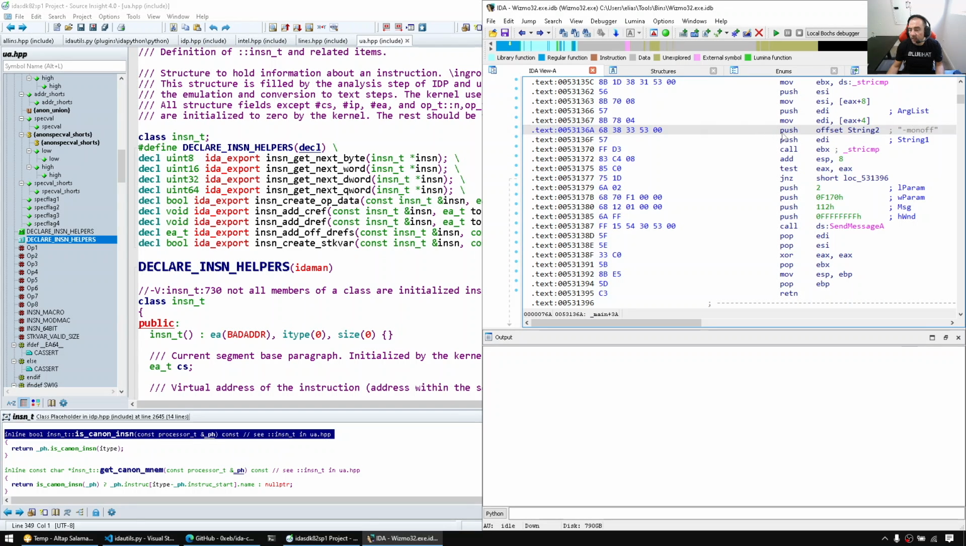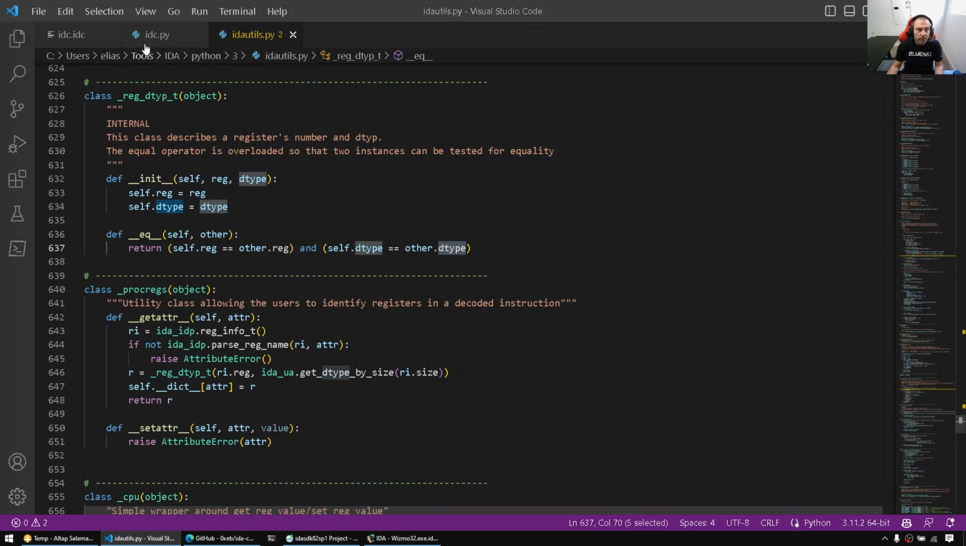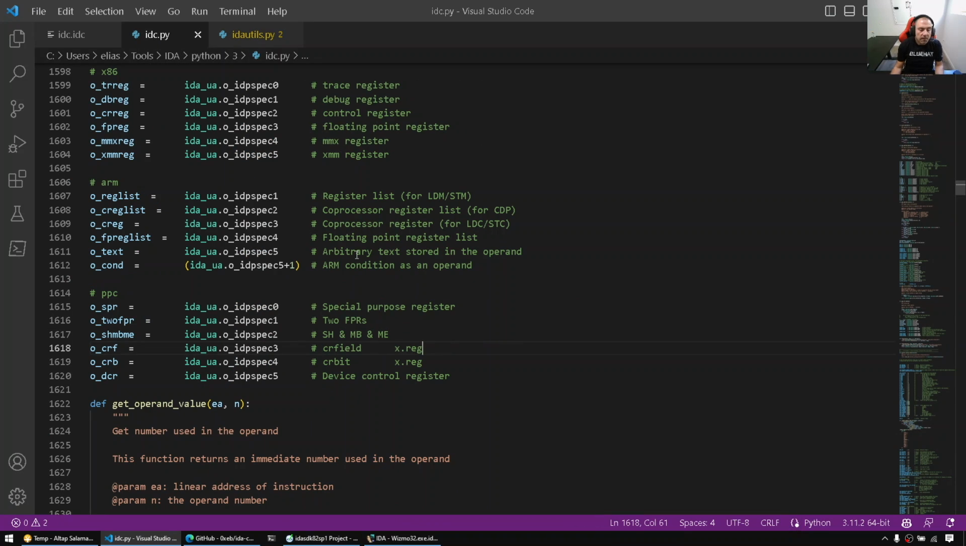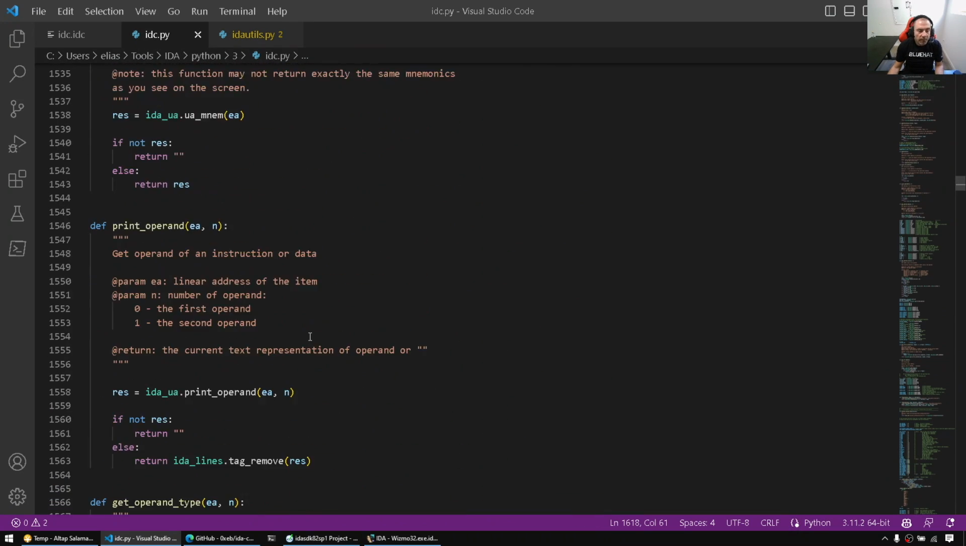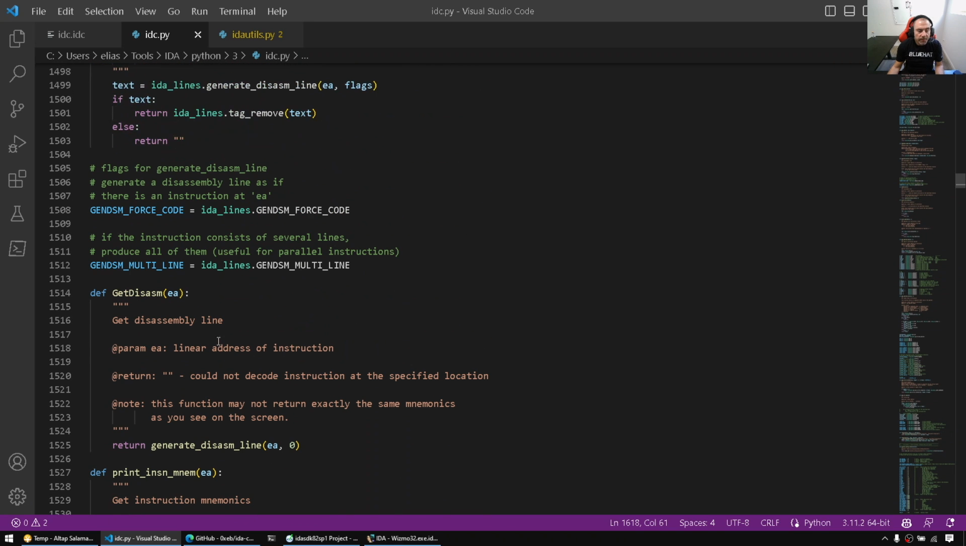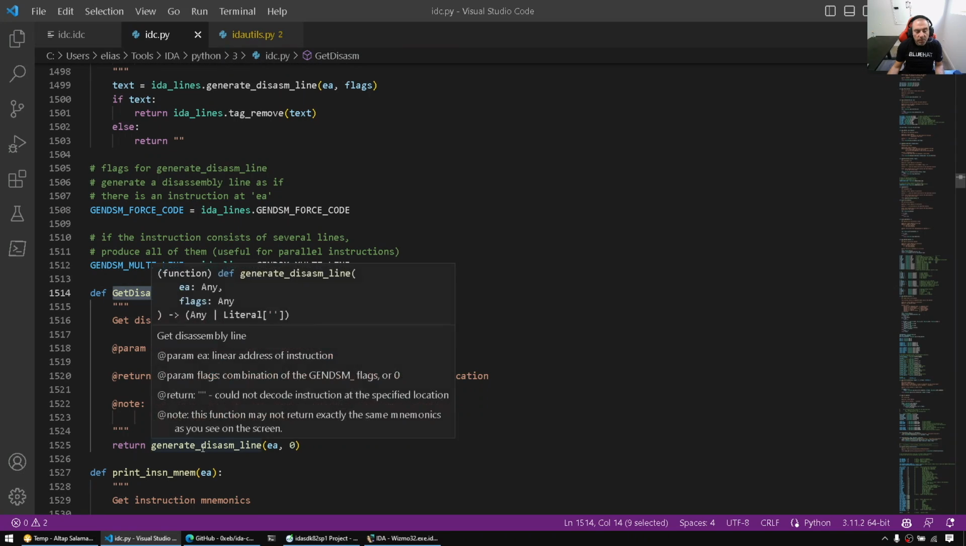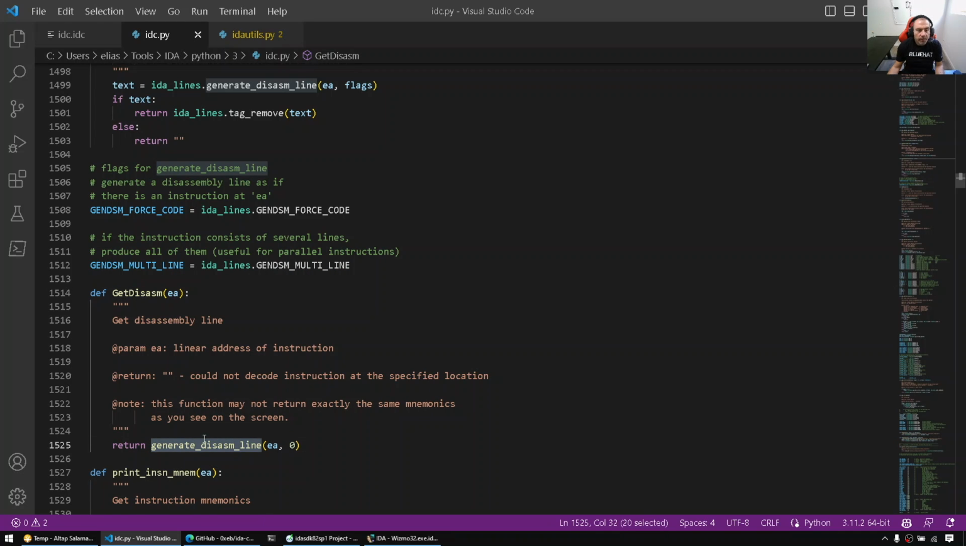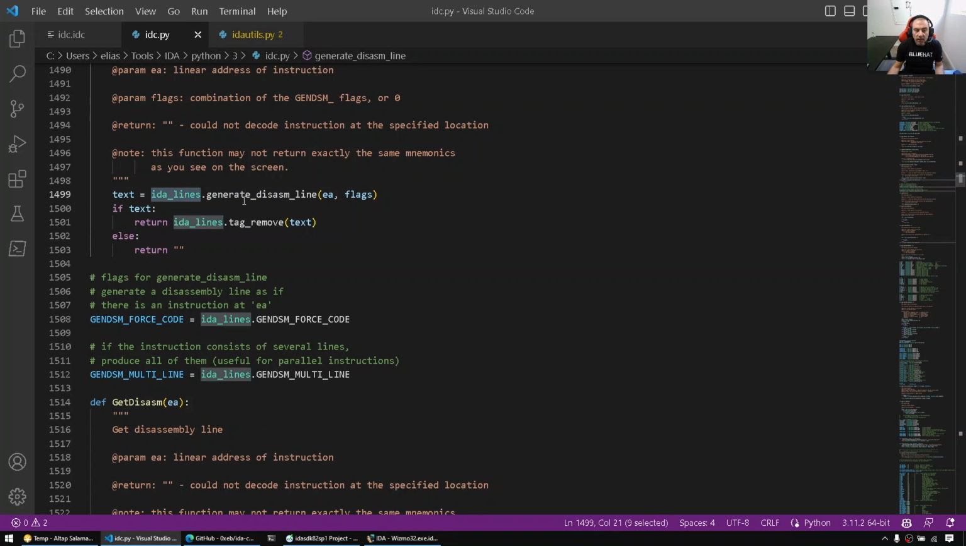We can programmatically retrieve the disassembly lines by simply using the generate disassembly line helper method inside IDC. So let's take a quick look. If you go to IDC, we have a bunch of methods. One of them is get disassembly. This one eventually calls generate disassembly line and it goes to IDA lines.